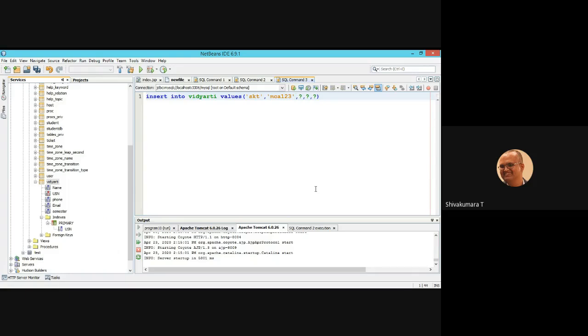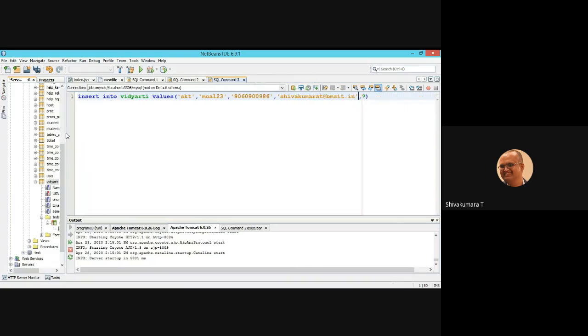Phone number. Third field is the phone field. Then the fourth field is email ID. Fifth field is, what is that field? A semester. Semester, I'll write 6th semester. Okay. Now here there is a run command, run SQL.